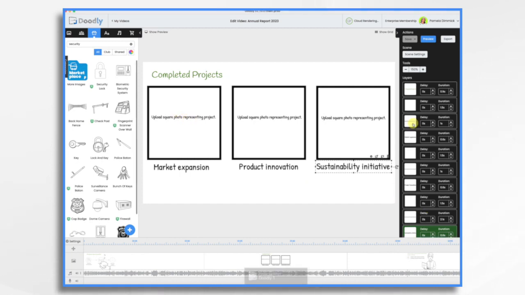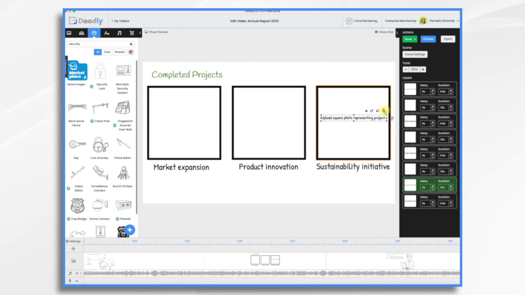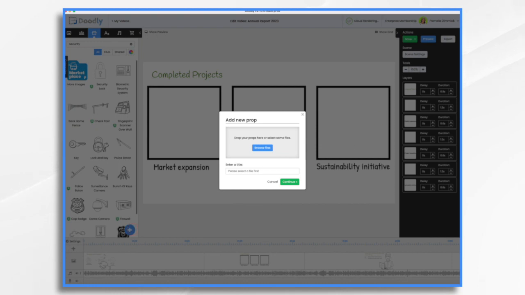And you'll also notice that this text here is going to be written on for 1 second. So we're going to go ahead and delete this dummy text. This is just instructional. And of course, we don't want our viewers to see our instructions. So those are gone. Now we need to upload our photos. So go to props, blue and white plus sign. Make sure you have square photos because you want them to fit in these frames.